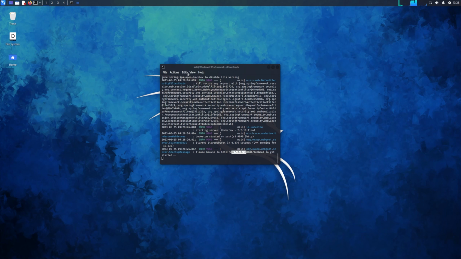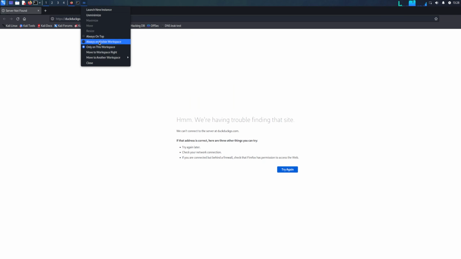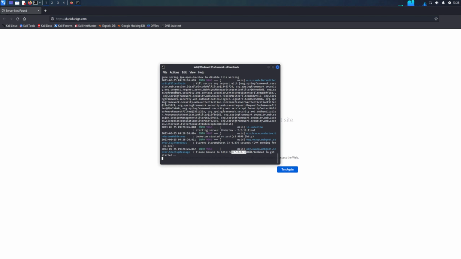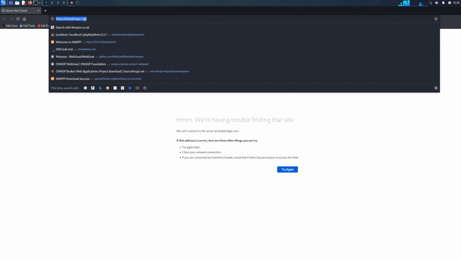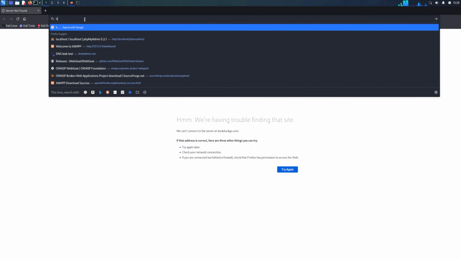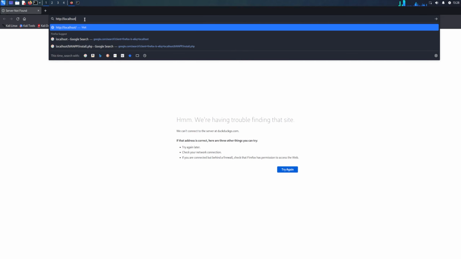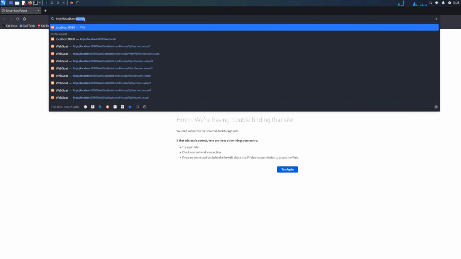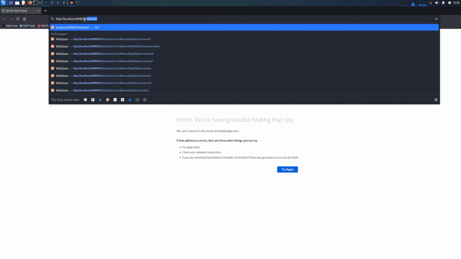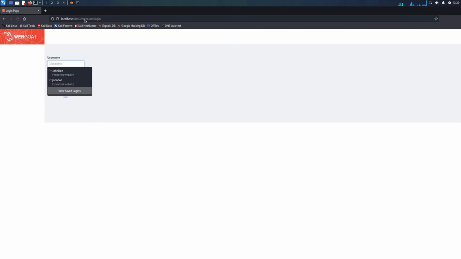So we just go on the internet again. We can close this down. Not the CMD, don't close the CMD down, because if you close this, it will close the WebGoat system, right? So if you go to http localhost 8080, because that's the port we're using, and WebGoat, right? And as you can see, I already registered right now.